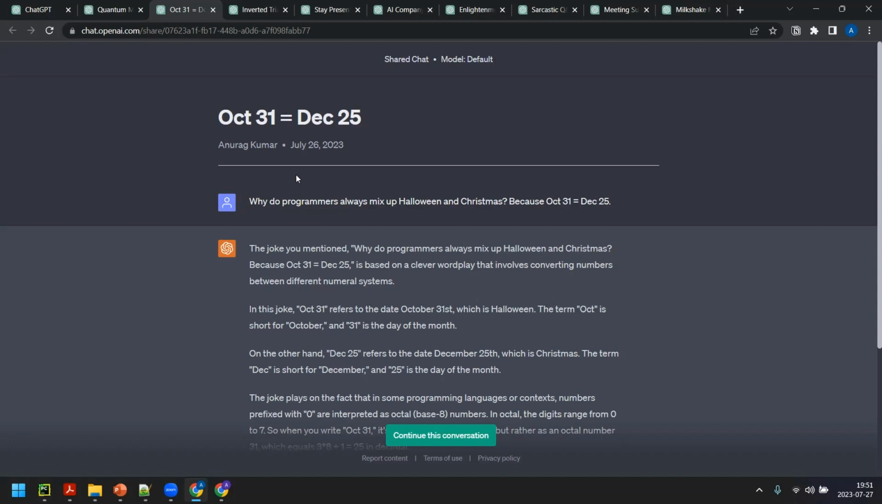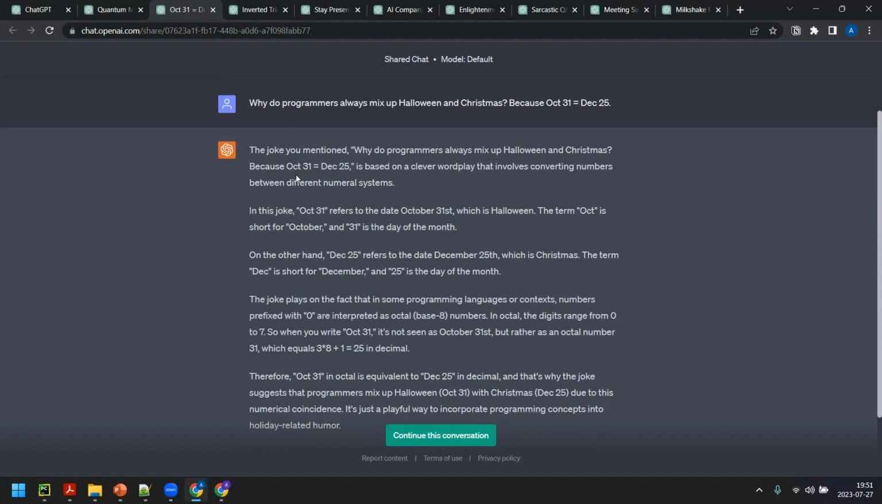And I just put it in, and basically ChatGPT gives a very nice answer saying that, hey, oct stands for base 8 and dec stands for base 10. And when you convert them, they both come up to 25. And that is the reason they confuse it. And it is not just this.